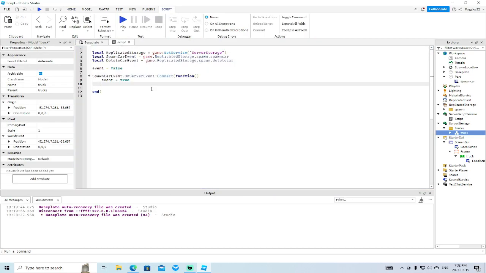Now we can go back to our script. Now we can make a local variable, and we're going to call that car. Right? And now we've got to say replicated storage. Let's see, we used replicated storage, which was our variable for server storage. And then we want to say find first child. It's looking for our folder, which is going to be trucks. Look at that. It finds it automatically.